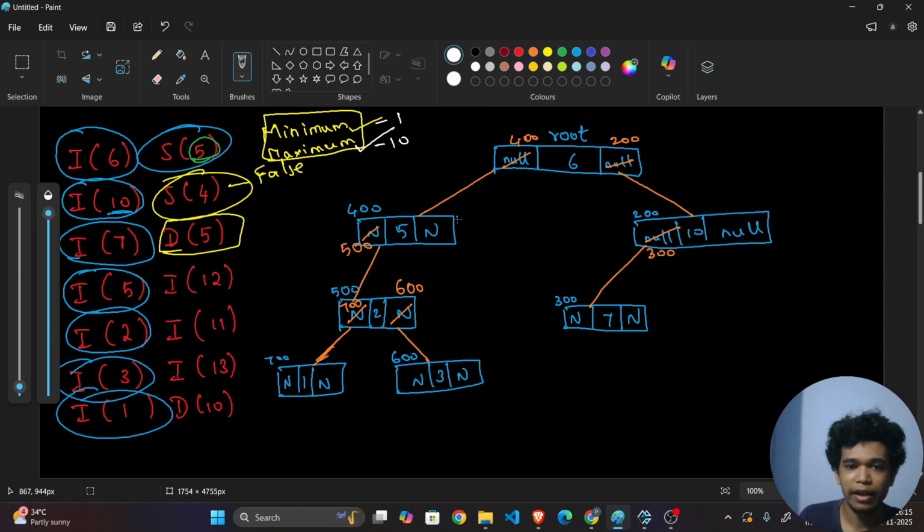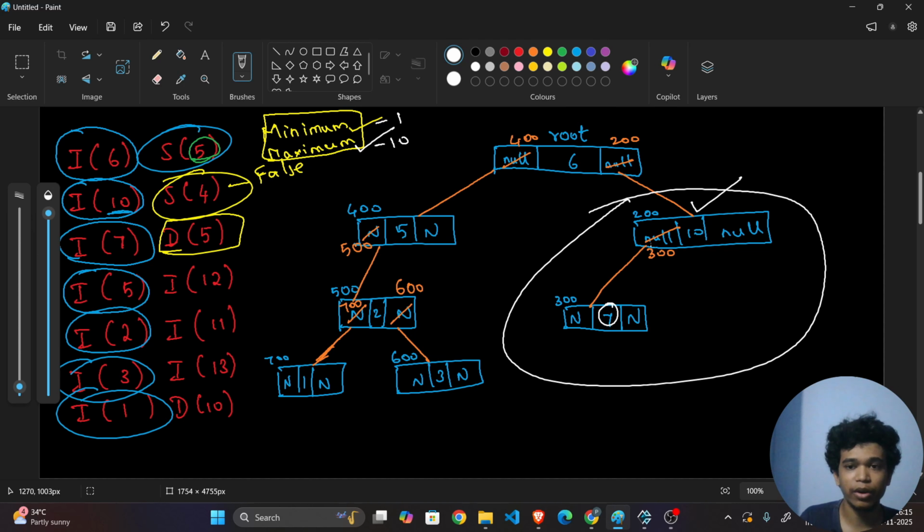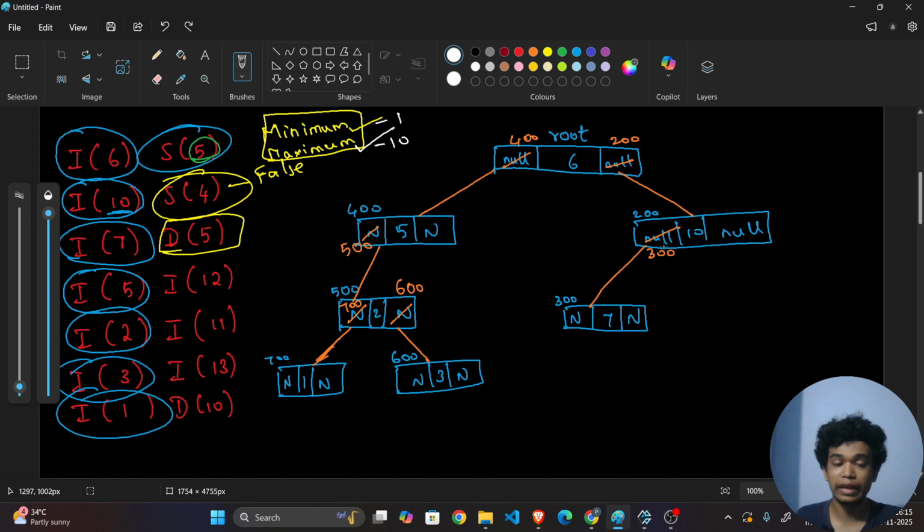Take for example, if I ask you, for this 10, what is the minimum? From this 10, what is the minimum? 7 is the minimum, because these are the subtrees in which we want to find the minimum. So in this case 7 will be the minimum. Now let's get into the deletion so that you can understand this clearly.